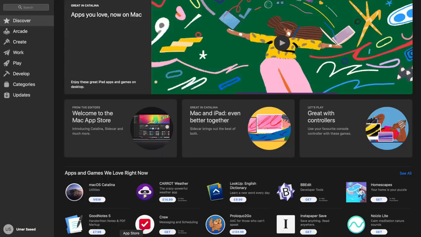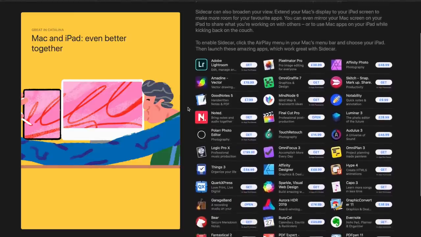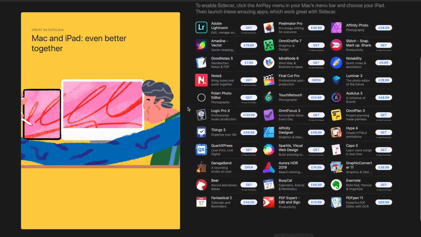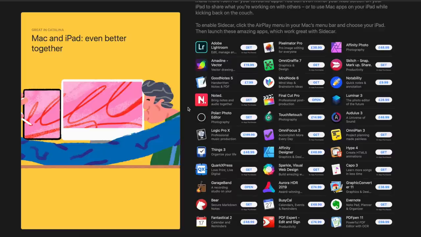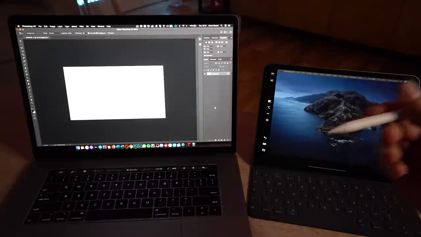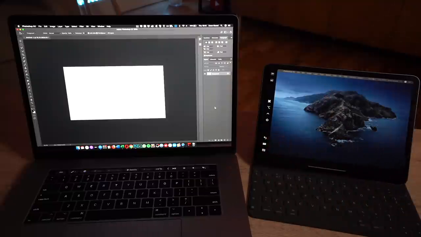Now, there's a whole host of applications you can buy that are specifically made for Sidecar. They're on the Mac App Store. Here's some sample ones you can use today. Now, these are the ones that Apple recommend, but obviously there are a lot more. And in fact, you can use any application on the Mac App Store with the Sidecar feature on the iPad Pro. But for the ones that utilize Apple Pencil double tap and all these additional features, there are some specific ones you'd have to get. But have a look at the list. I'll leave a link in the description below.